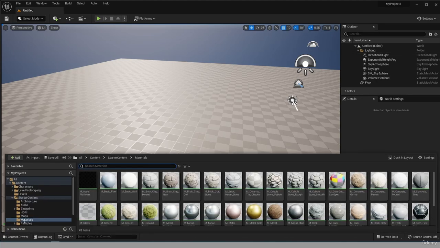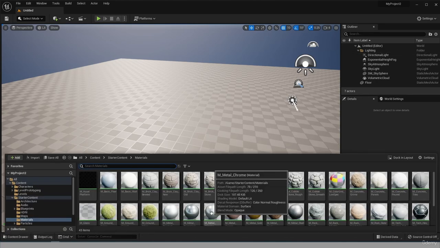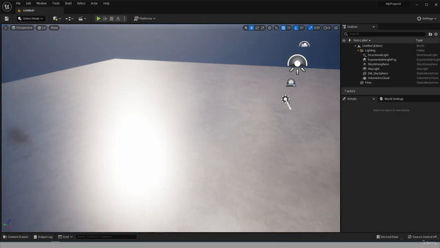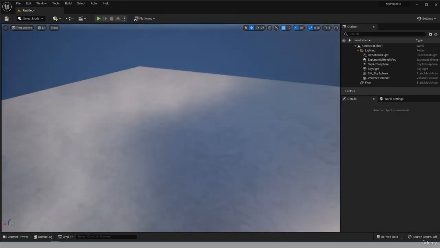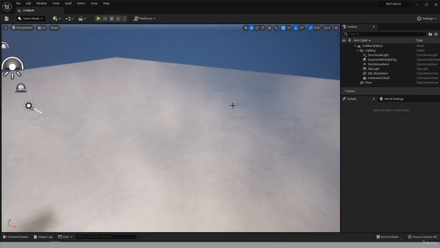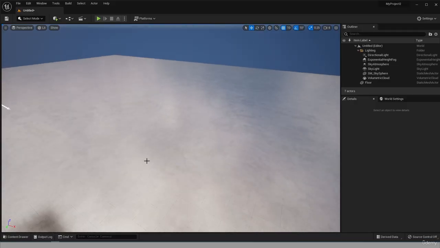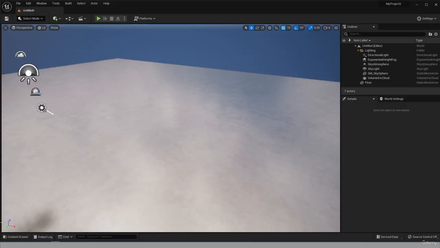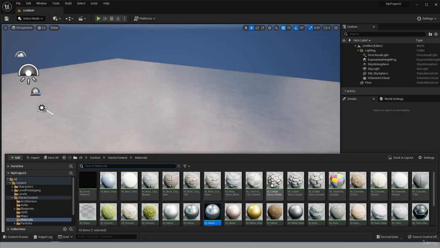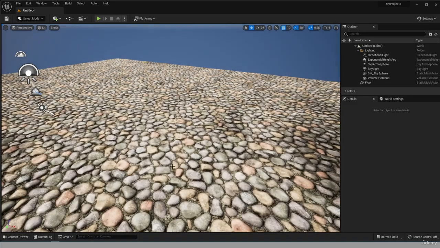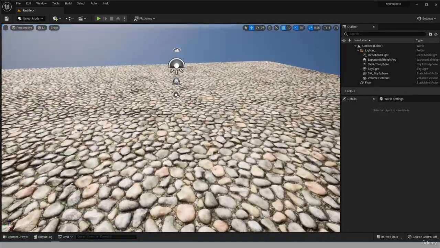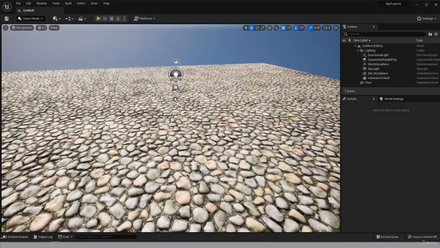And if I open the content drawer and select a material, for example, this one, you can see that the floor changes to this material. So basically we still have the floor, it's the same floor, but the material is different. Let's put stones. Well, that looks pretty good.